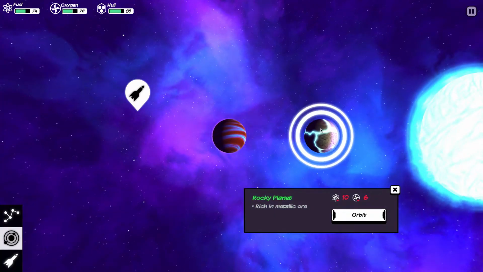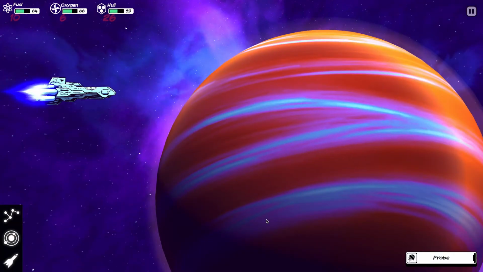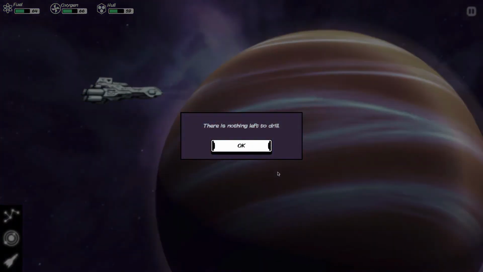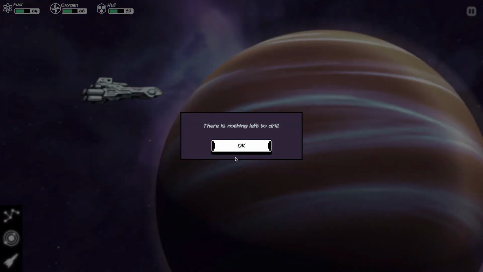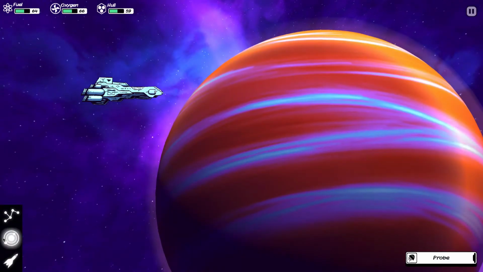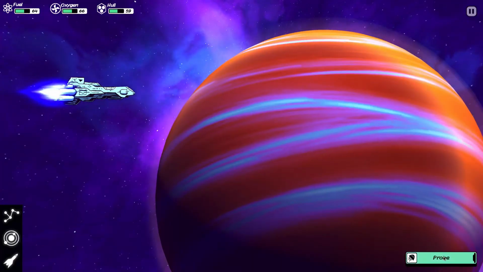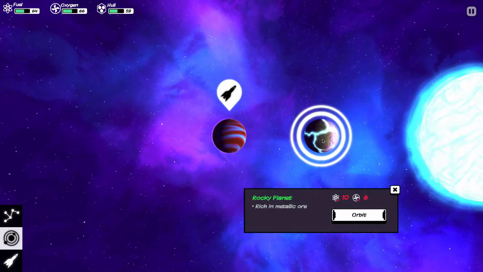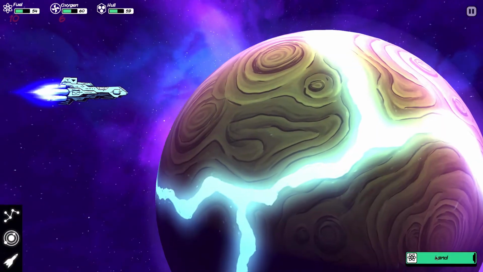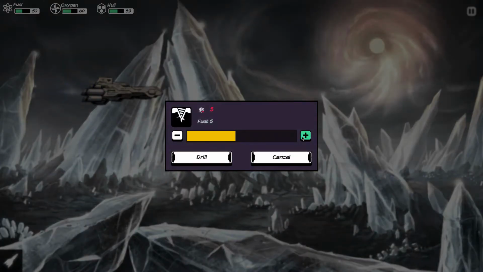So gas giant. Let's go in for the orbit. Send in the probe. There's nothing left to drill. What? Oh, is this where I... What does that mean? There's nothing left to drill. Is that planet just empty? Never seen that before. Huh. Interesting.